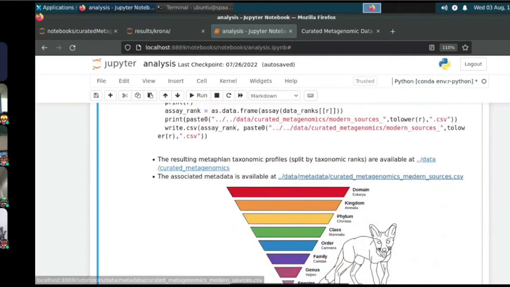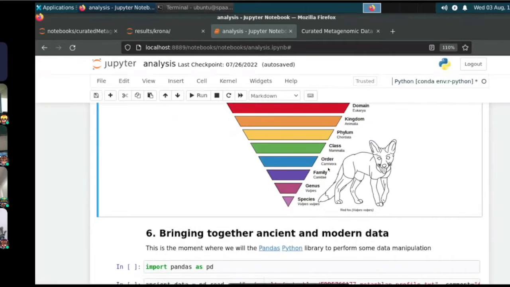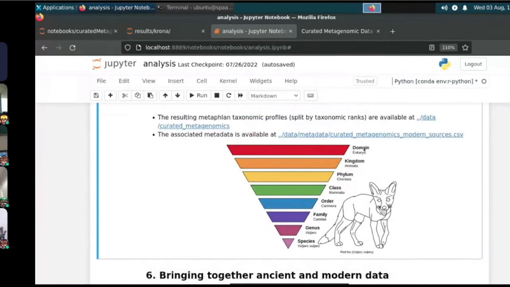I saved them here, and all the metadata is also available here if you want to look at it yourself. And this is just, if you're not familiar with the NCBI taxonomy, for example for this fox, we have all the different taxonomical levels starting from the domain, kingdom, phylum, class, order, family, genus, and species. Bettina already introduced you to this this morning.